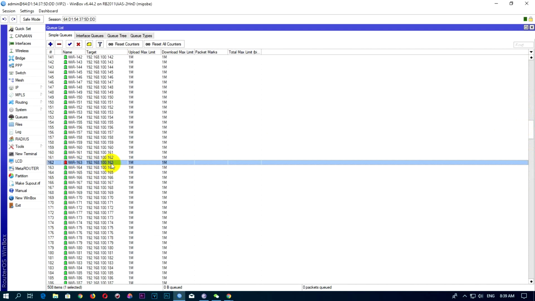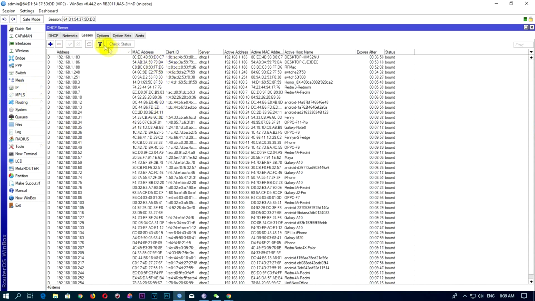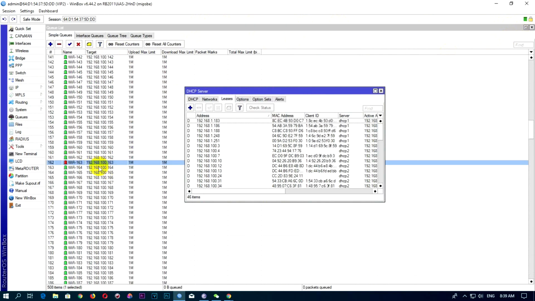This IP, okay, this IP is using too much, right? So what is the model? So I want to check on it, so I go to IP and then click the DHCP server and then click leases, and look at the list to see what the device name of this IP is.